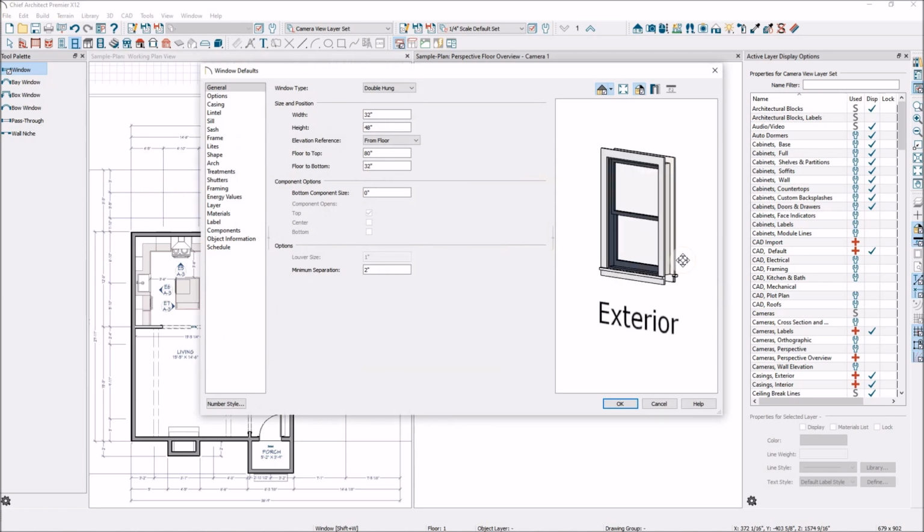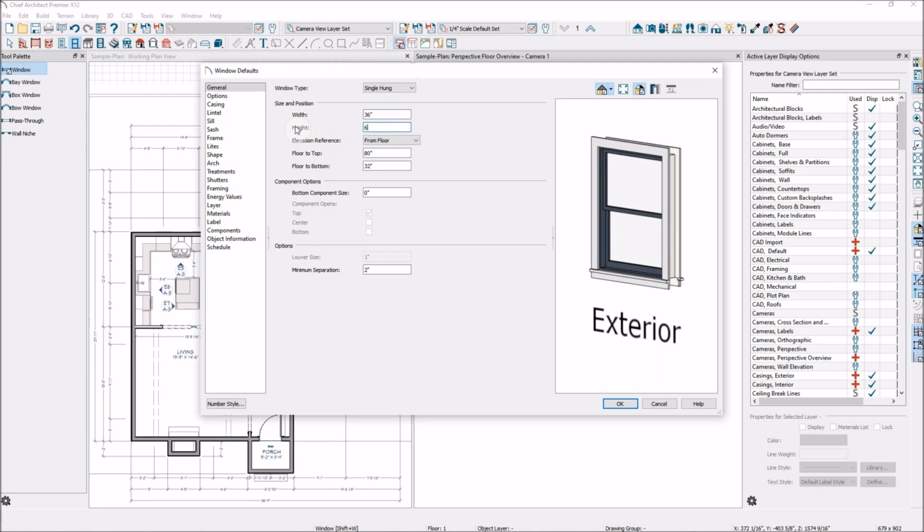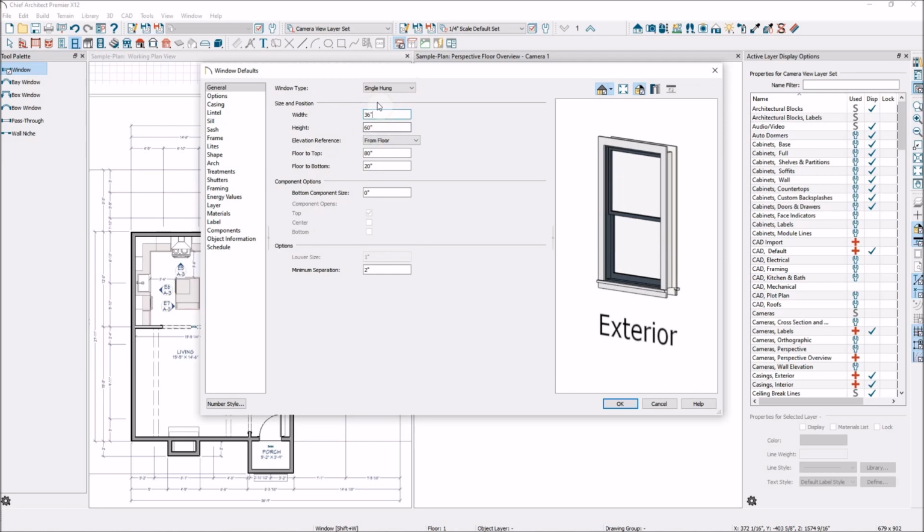So I want to do a single hung window. I don't want a double hung. And I want my default window to be 36 inches wide by 60 inches high. My windows are all different throughout the house. This is usually my default that I like to use because this creates an egress window. So I know that I at least have that for my bedrooms when I'm starting out, and then I make adjustments from there. So I just always start out with an egress window just because to me that's kind of an intuitive way to do it.